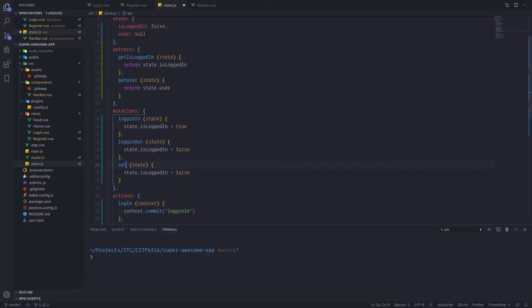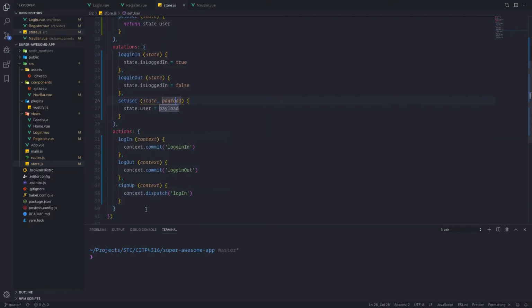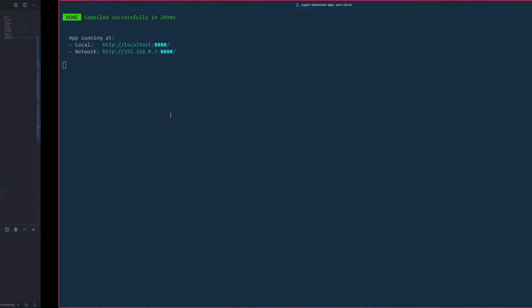Set user, or change. Let's actually put set user, state, payload, the user equal to payload. Payload is the information going to be sent. And sign up, what it does is committing this user and logging in the application. Let's do something like that.